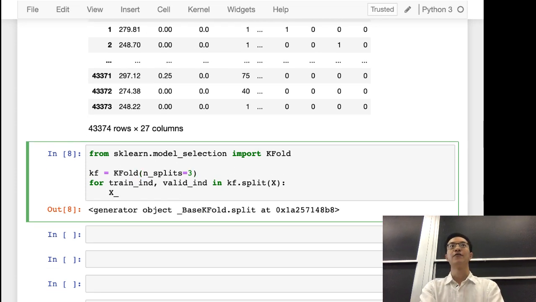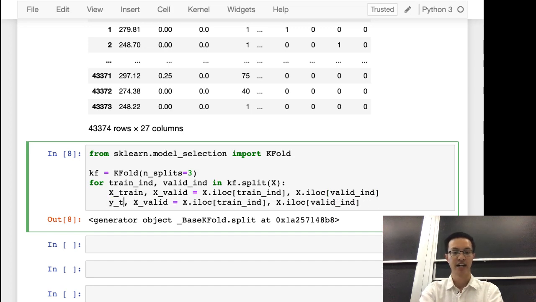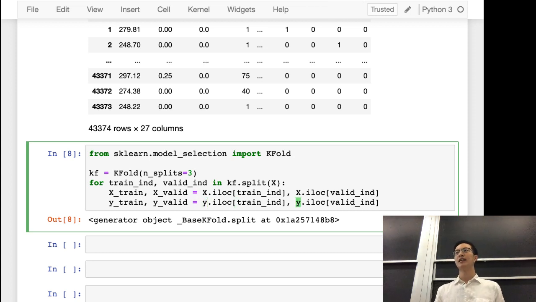So to get out the first training set, I can call xtrain, xvalid equals x.iloc, and I'll pass in my train indices, and x.iloc and pass in my validation indices. So pretty simple. Here's y train, here's y valid, and again, I just have to do y here. Okay, and that's pretty much it. So what I've done here is I've split apart my data into 3 folds, and for every fold, one of the folds will be marked as the validation set.